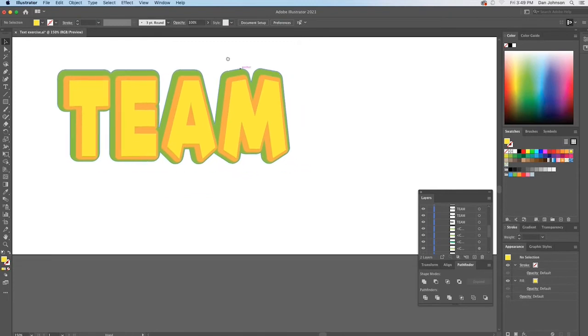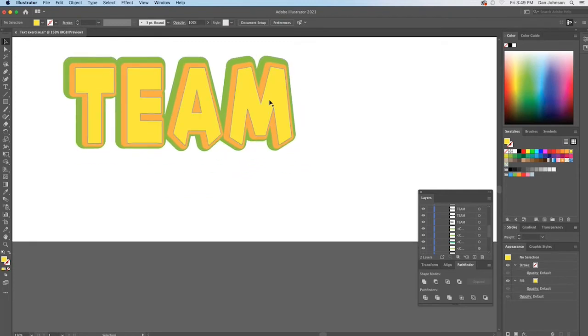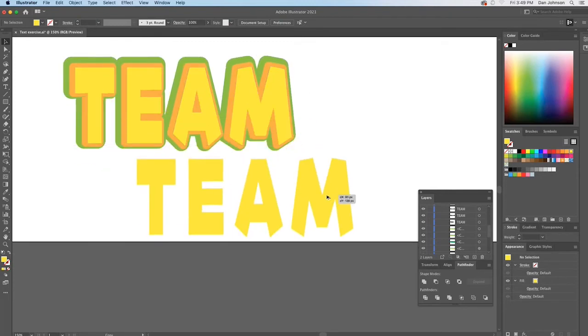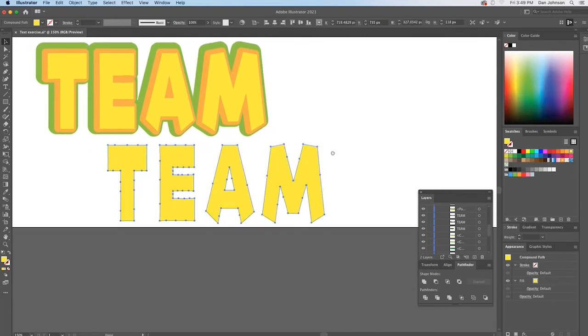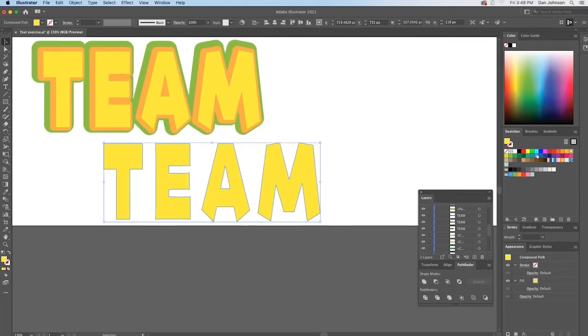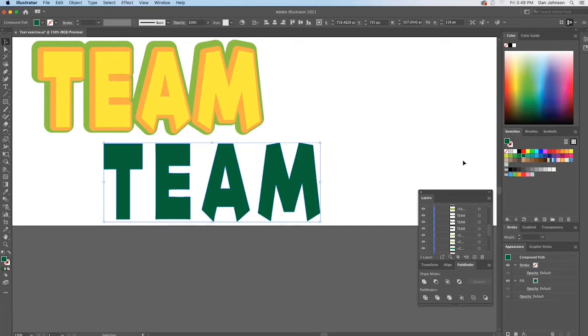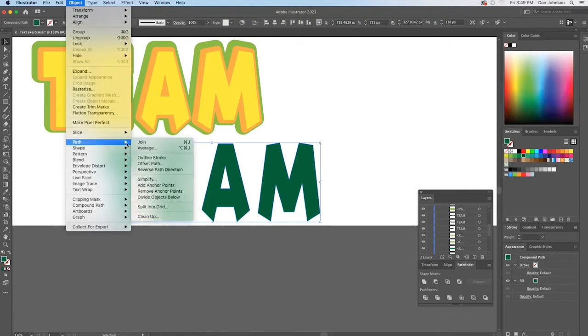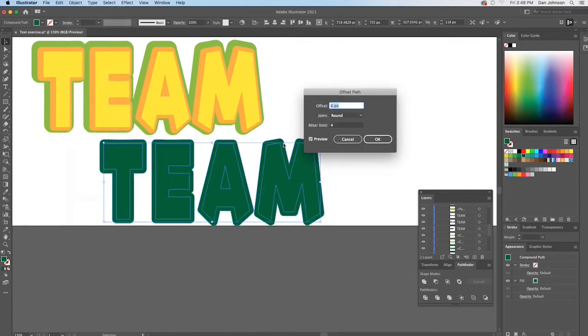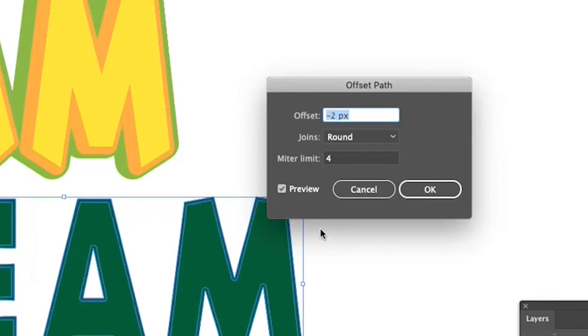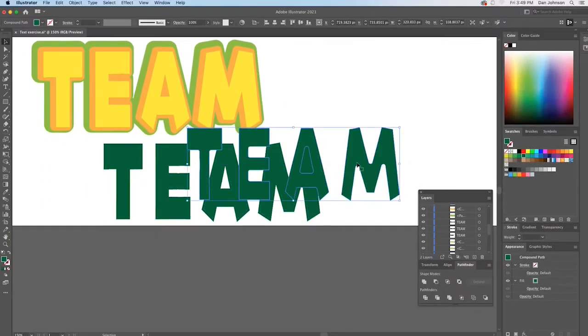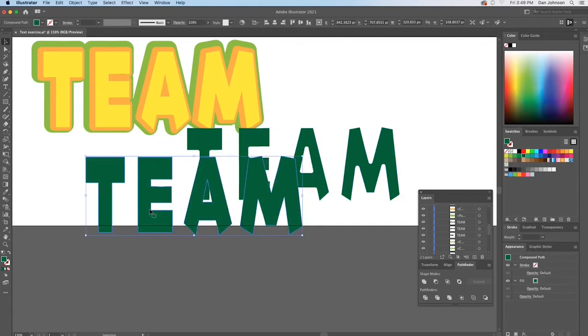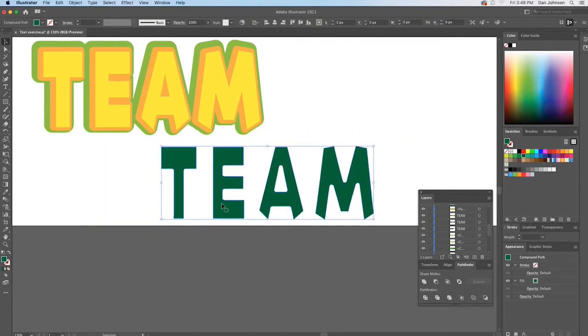Now, I'm also going to try another trick this time. Duplicate the original. A very dark color. And object, path, offset path. Though this time, we're using a negative number to end up with a smaller version. You can delete that, leaving the smaller one.